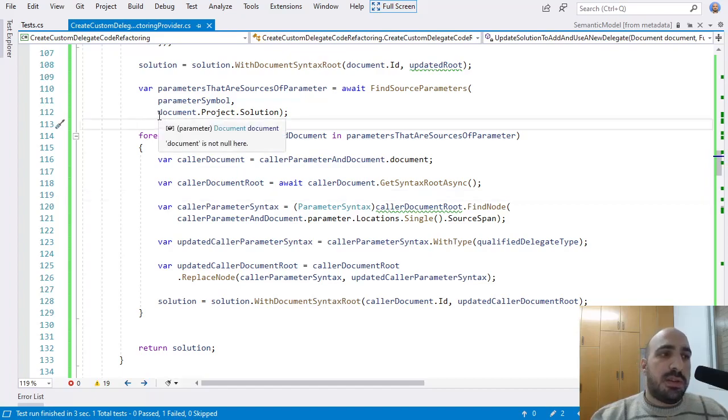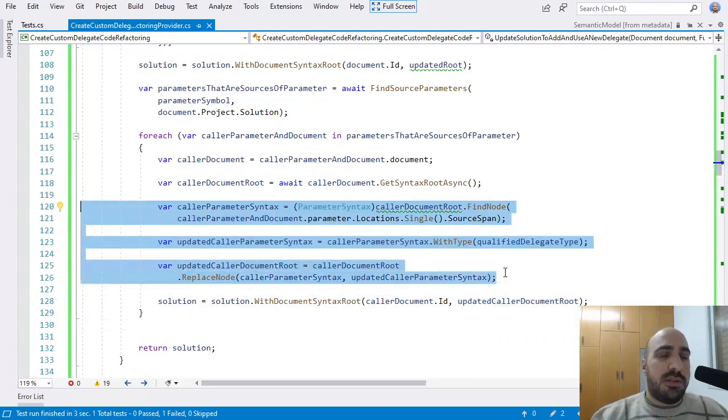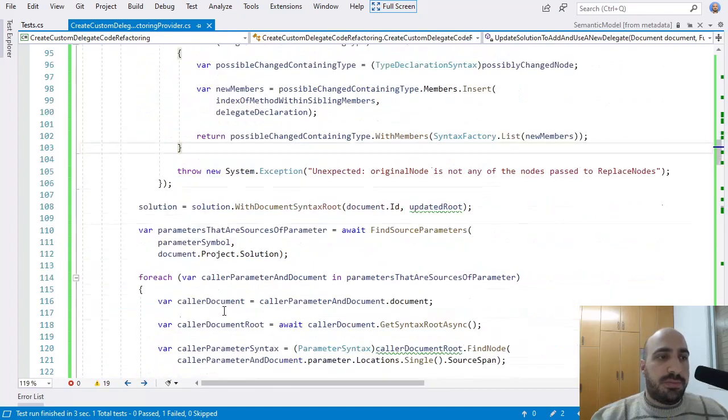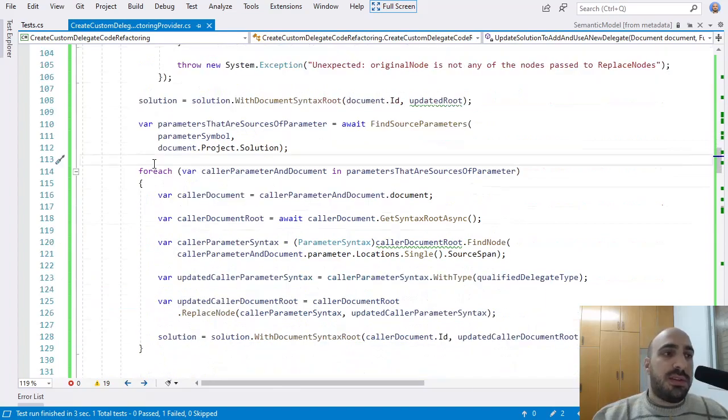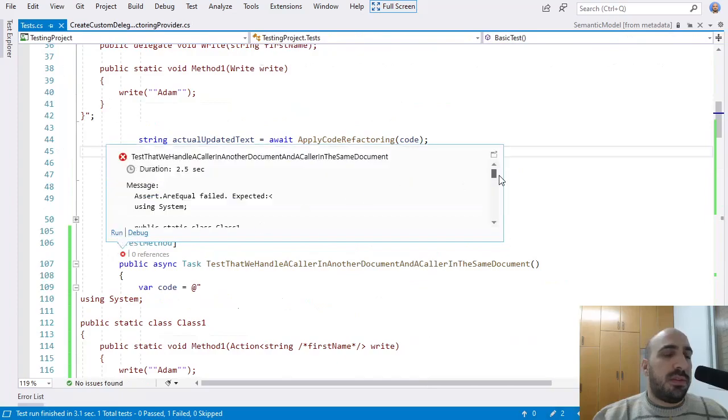Here when we find callers, we are using the old solution, and therefore the documents we get here are the old documents, right? And therefore when we update the solution here, this updated root node here will simply be the original document having only these changes, right? Ignoring any changes that are done here. Okay. So to fix this, let's use this updated solution here instead of the old solution, right? So let's run the test and see if this fixes the issue. So it didn't.